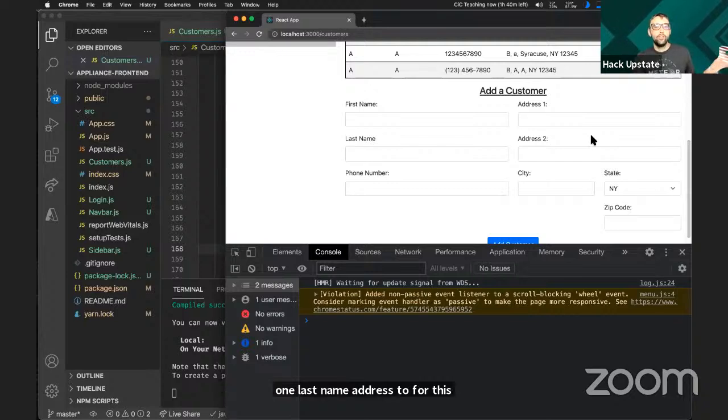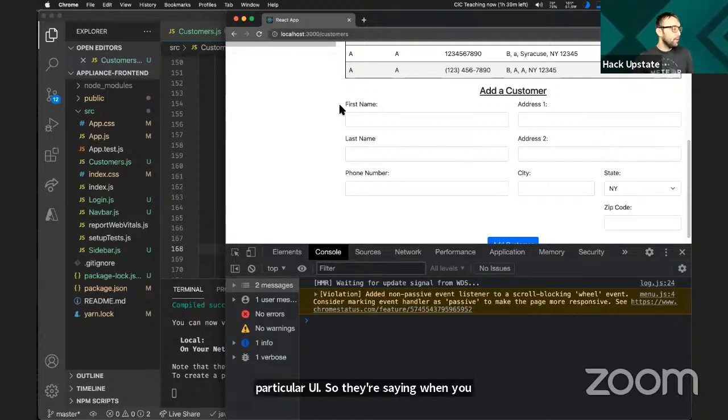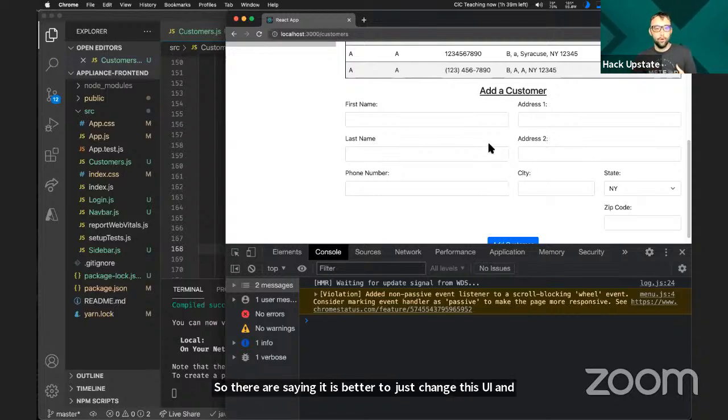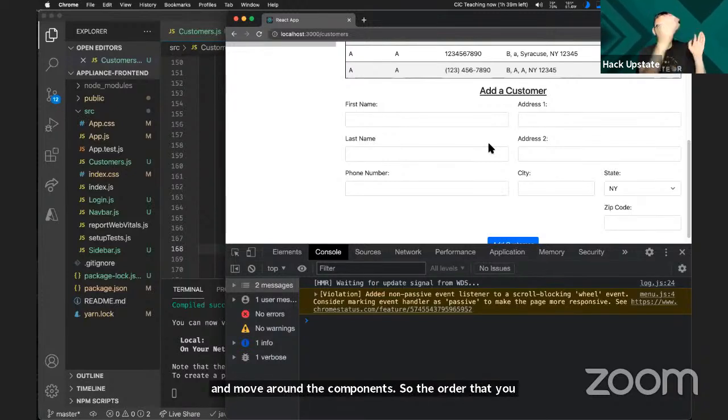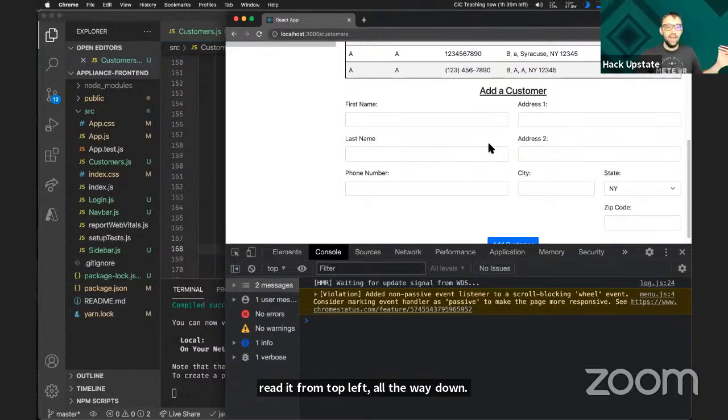So they're saying when you change the tab index, it would read it as first name, last name, phone number, address 1, address 2, yada, yada, yada. So they're saying it is better to just change this UI and move around the components so the order that you read it from top left all the way down is going to be the exact same order as if we were looking at this.